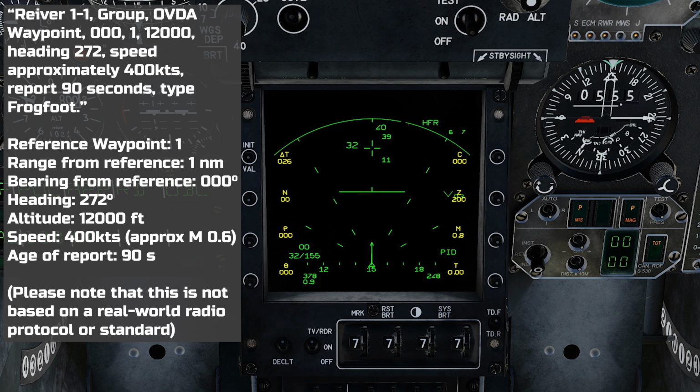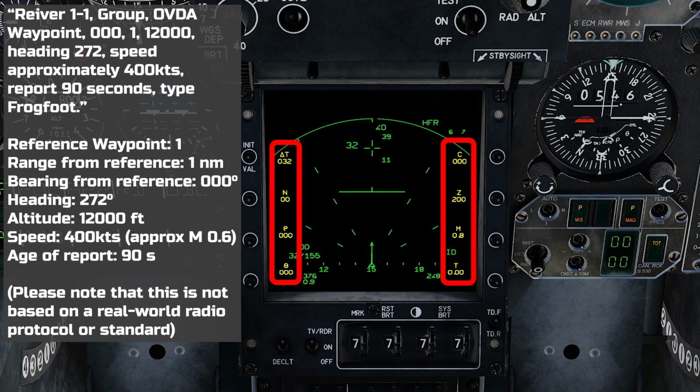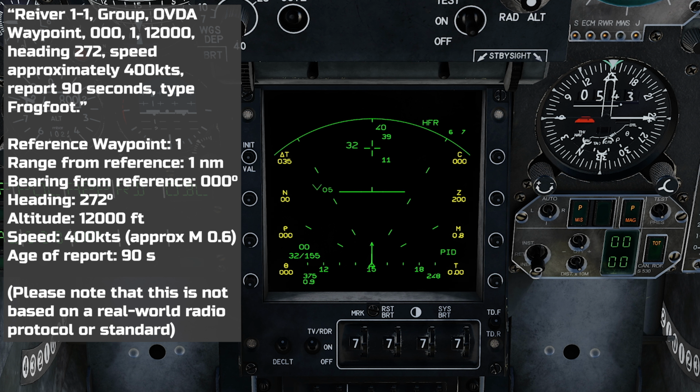I now need to input this information into the VTB. The yellow text next to each switch indicates which parameter is adjusted. As stated earlier, the reference waypoint 1 corresponds to Ovda Airbase. So we're going to set this with the N switch, a switch we have used before.